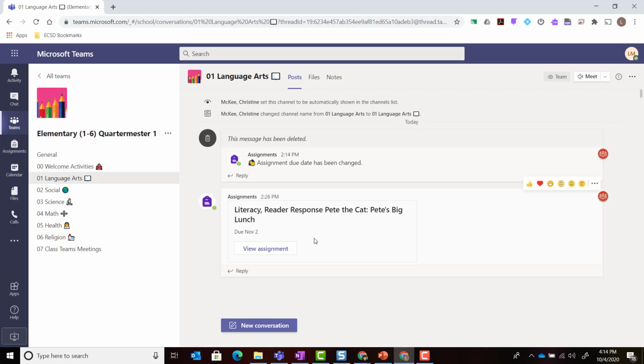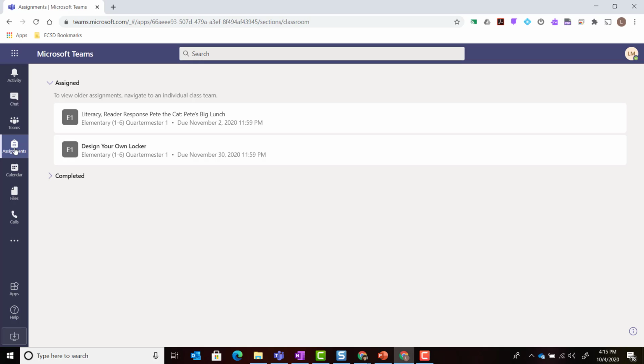The last way I can access my assignments in Microsoft Teams is by coming to the far left navigation bar and clicking on the Assignments button. Here inside the Assignments button or tab, I will see any and all assignments that have been assigned for all of the class teams that I belong to as a student. Notice that I will see what has been assigned, and I will also be able to view what has been completed in the various class teams that I belong to.